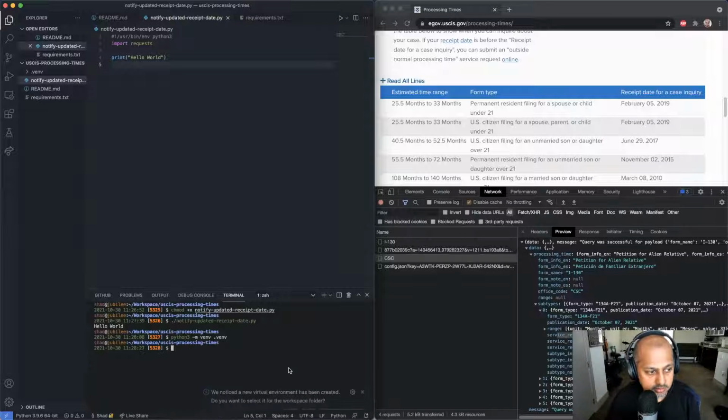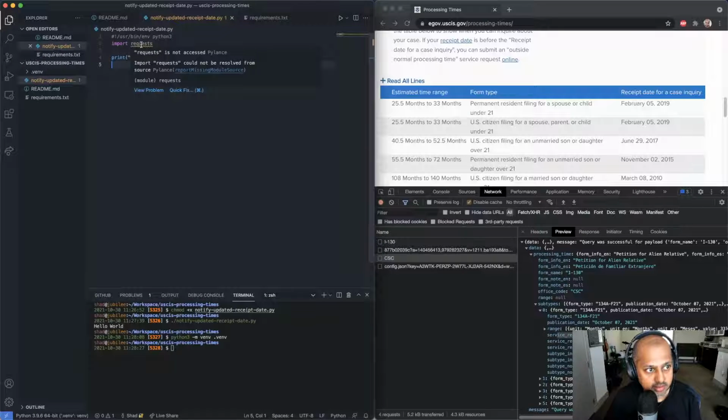And if you do this, VS Code will notice that we have a virtual environment, and it asks us, do we want to select it for the workspace? And the answer is yes. Let it do that. And now VS Code notices, like now it's underlining requests here. It's saying it could not be resolved. And the reason for that is because we haven't installed it into this virtual environment. And so we need to do that.